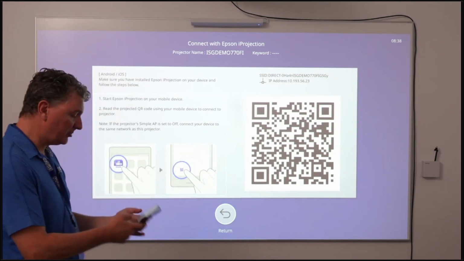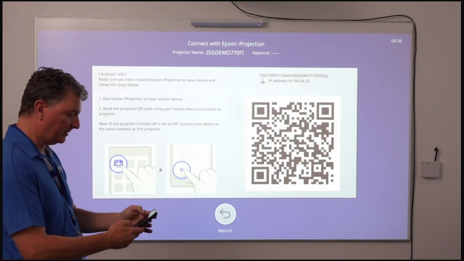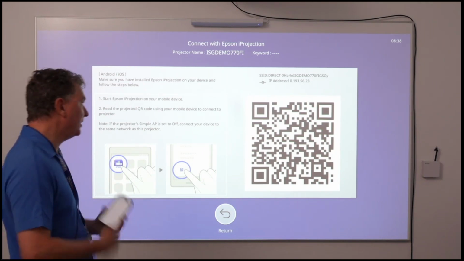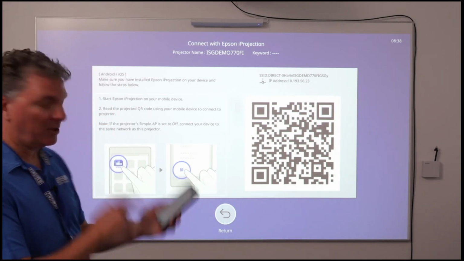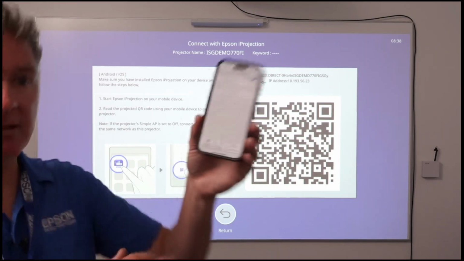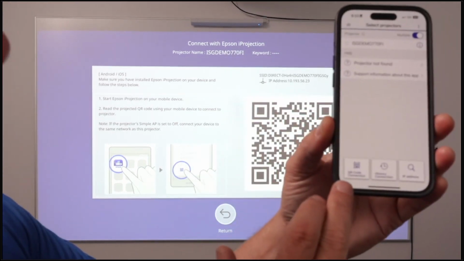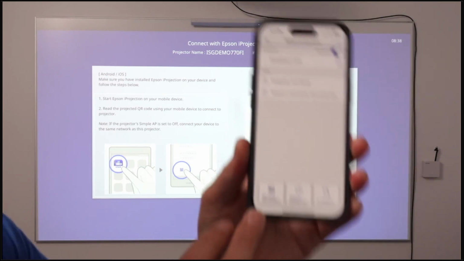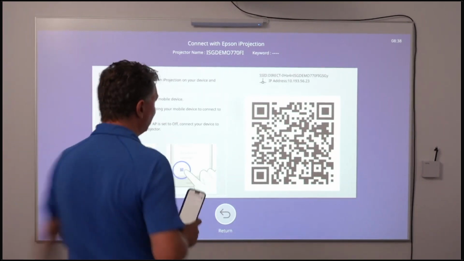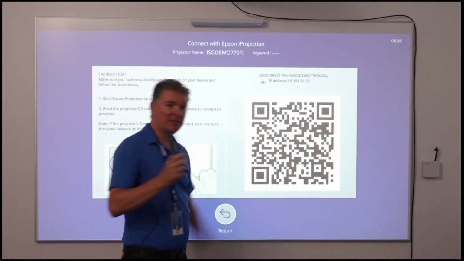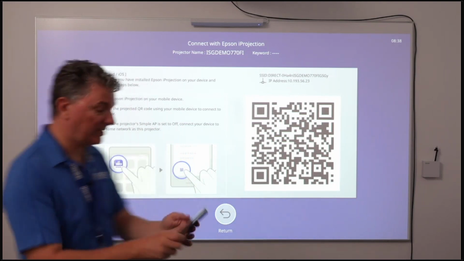So when you download eye projection for the first time, and I'm going to open mine up right now, there's a button on the bottom left-hand corner. It says QR code connection. So you'll tap that, and then you'll scan this QR code, and then your device will be connected.